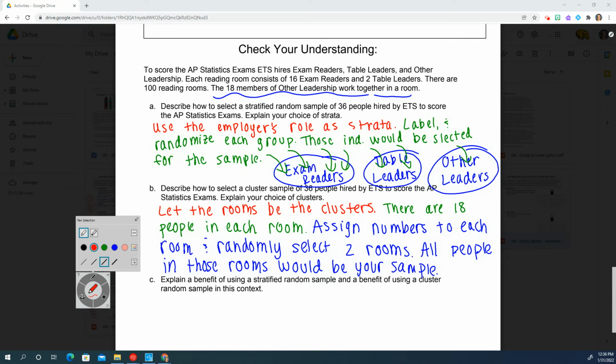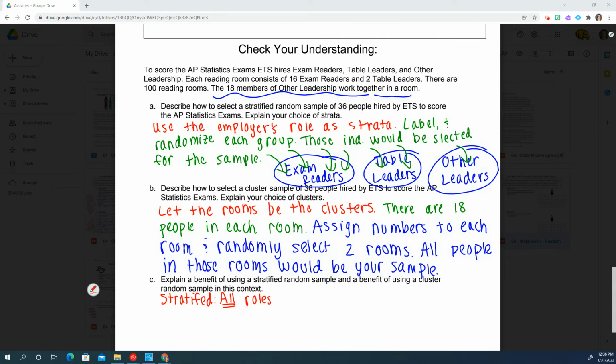So to put this into words quickly, you don't have to write a lot here. For stratified, I said we ensure that people from every role are part of the sample, so we'll say all roles are part of the sample. Because remember, we're grouping them, that's our strata, we're grouping them by their role or by their job title. So we ensure that even if there's 1 or 2 of the other leaders, they will be represented in our sample. This will give us a more precise estimate on the variable of interest.